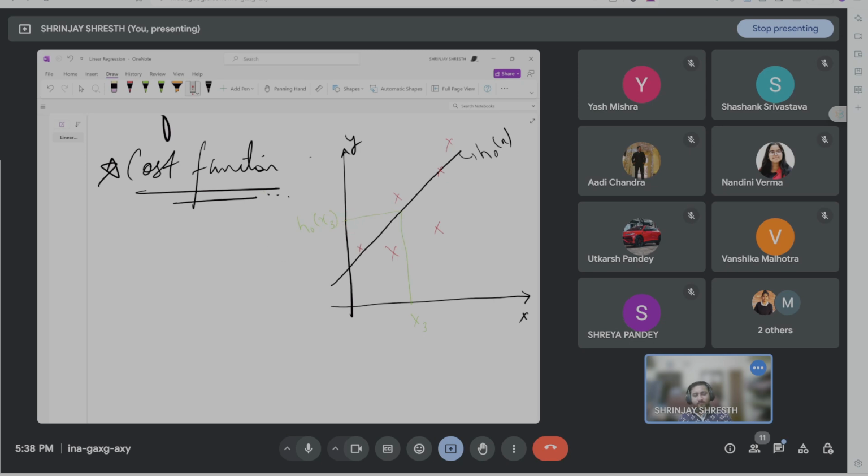Basic mathematics मैं बस इतना बता रहा हूँ. अगर ये h naught है, h naught x is your this line. So if I put x3 here, I'll get some value which is your predicted value. But you see, the actual value is this thing.